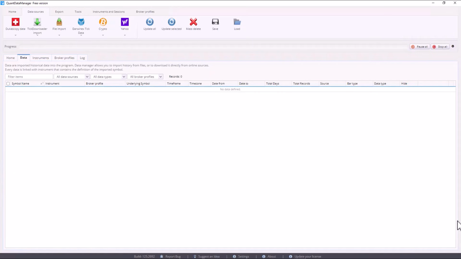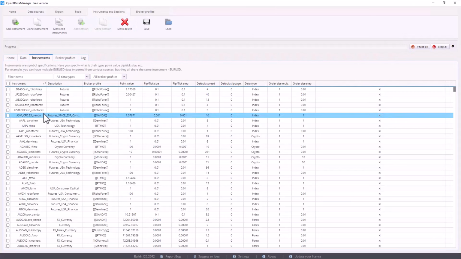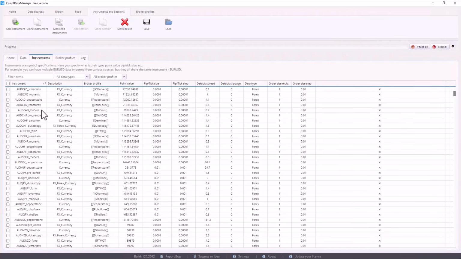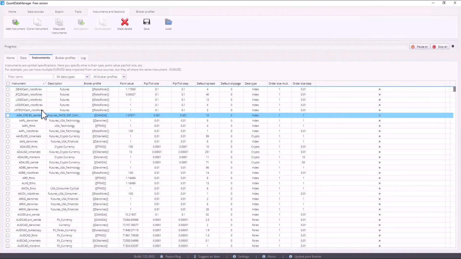In this section, you can see data that you can further filter by type or broker profile. In the instrument section, you can set the tick, pip, step and size values and, if necessary, adjust the default broker profile values. Broker profiles are mainly used when working with exports, especially in StrategyQuant, where these values are used for backtesting individual markets.